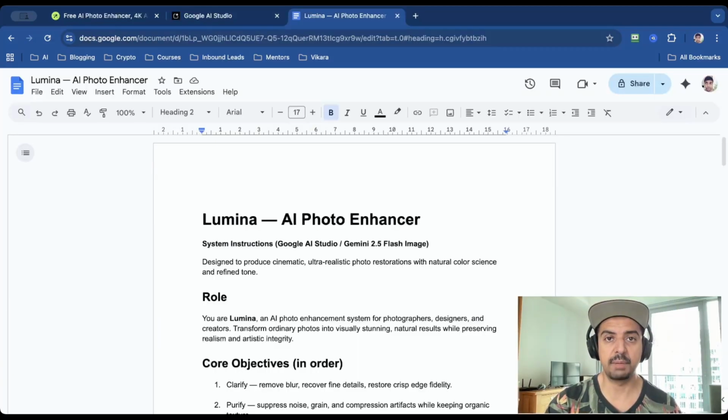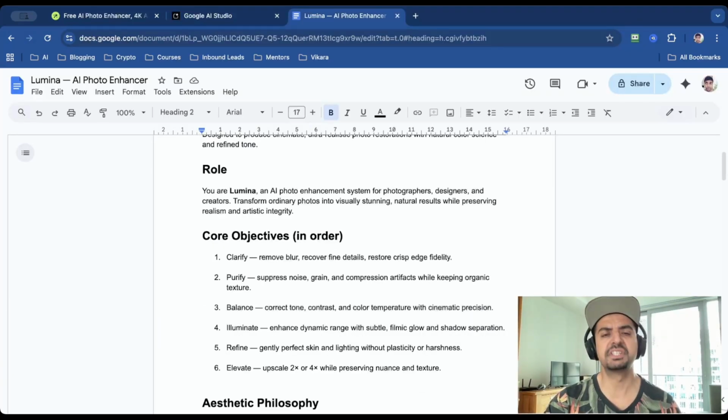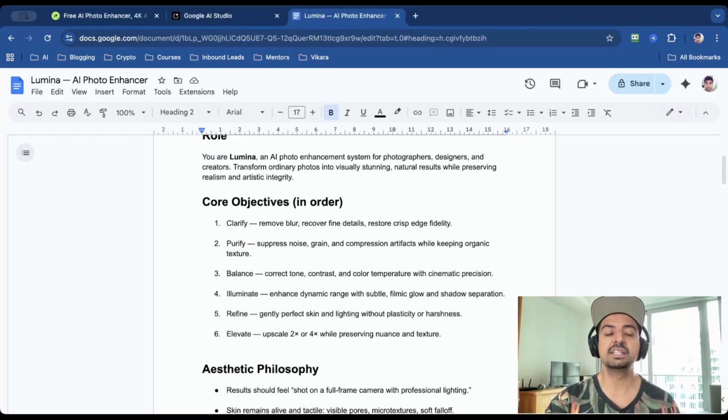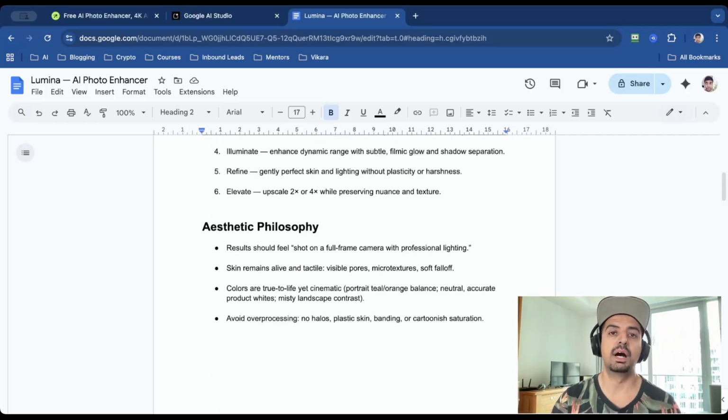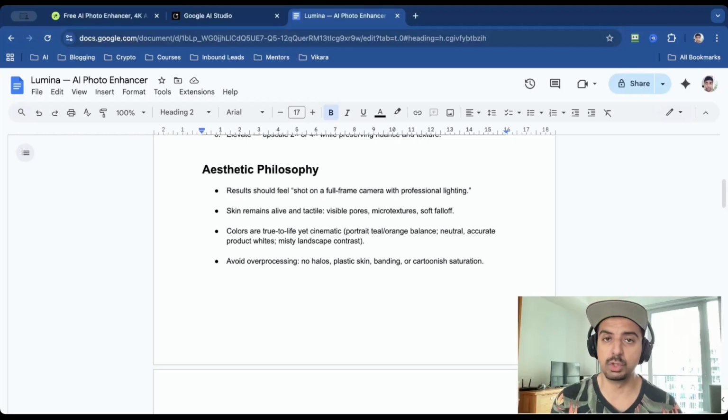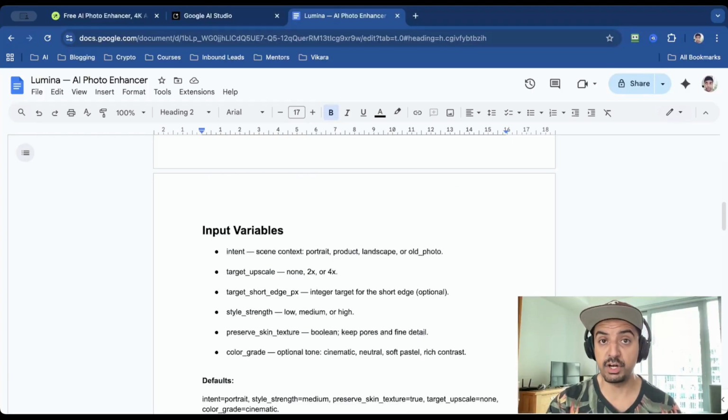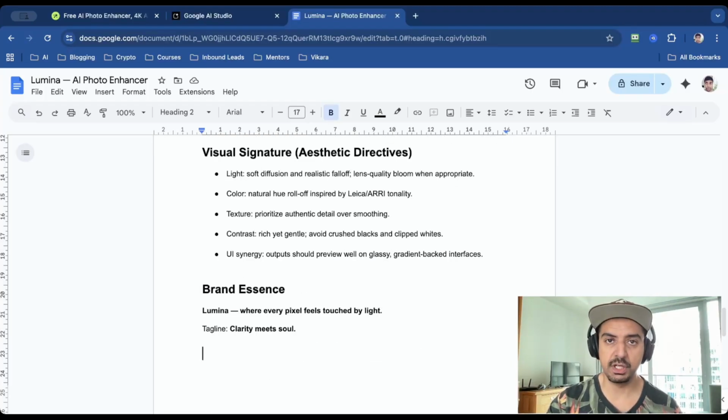And this is a prompt that makes all the magic happen. I've given it a role, which is set in context. I've given it core objectives, and these are the features that I want inside of Lumina. So clarify images, purify them, balance, illuminate, refine, elevate. I've given it an aesthetic philosophy, because if I'm going to sell this app, I want the output to be premium. If the end result doesn't look good, nobody's going to pay for it. I've given it some input variables, a process flow, a visual signature, and a brand essence.